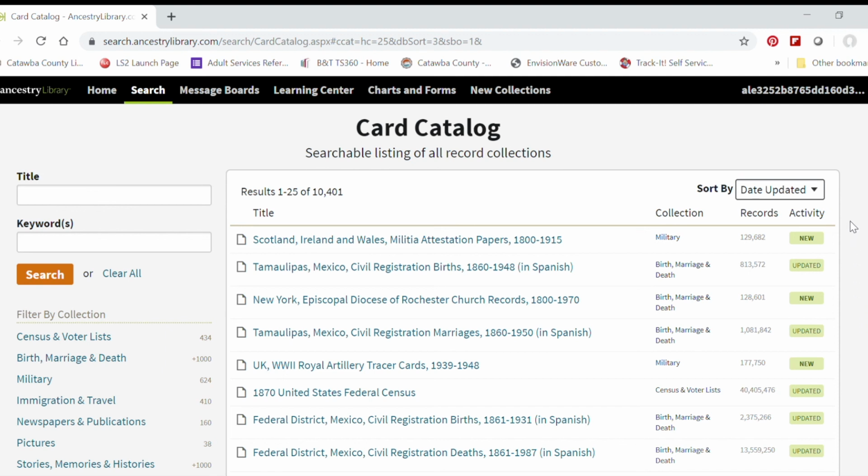We recommend checking the new collections periodically if you plan to use AncestryLibrary.com regularly. You never know what fascinating collection will be added. The next one just might answer a question or solve a mystery for you.